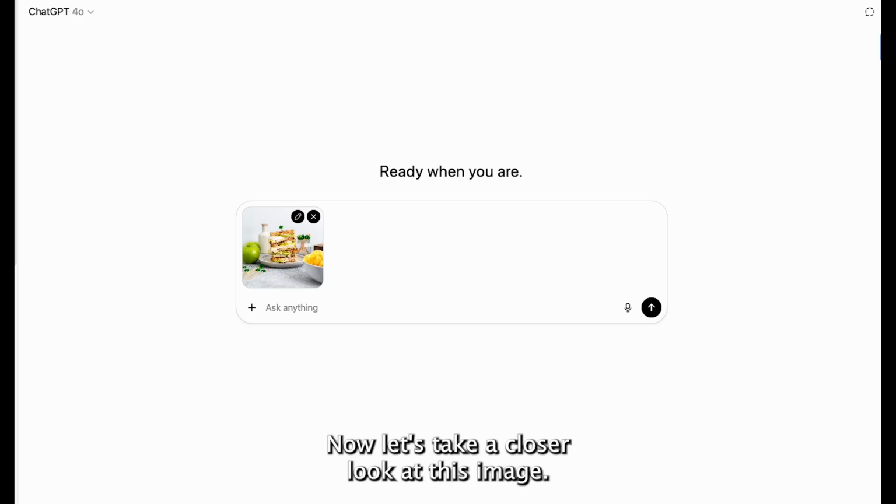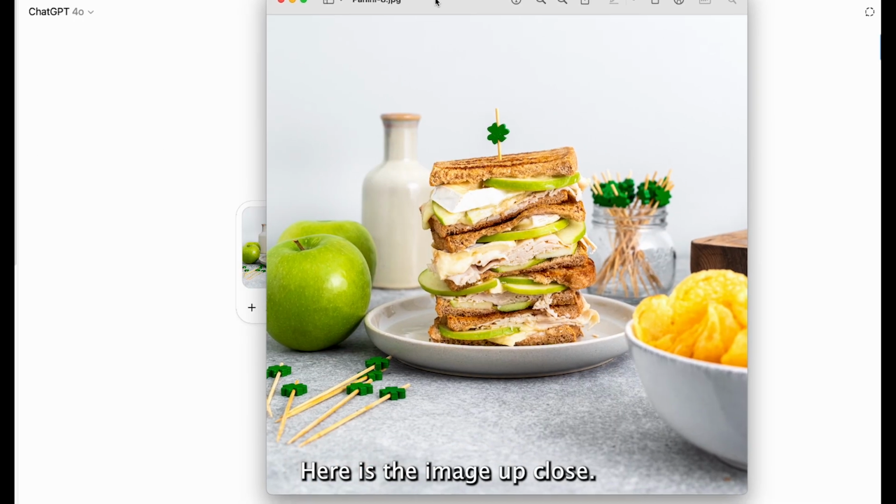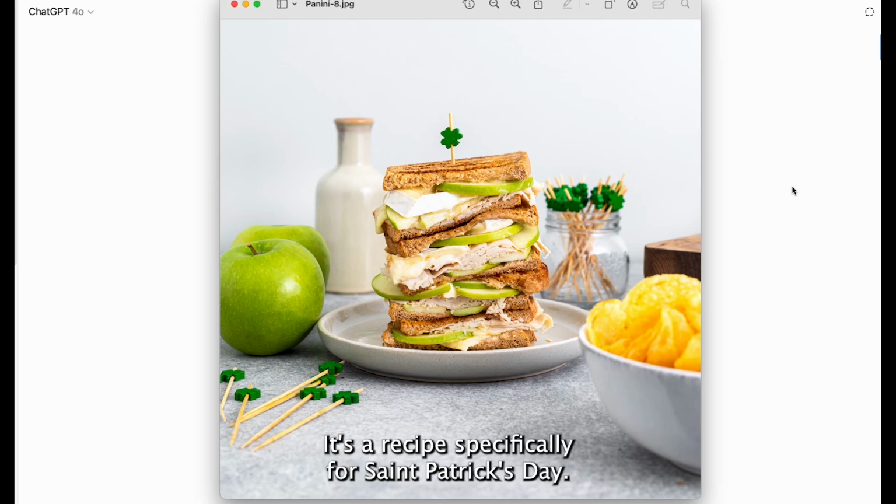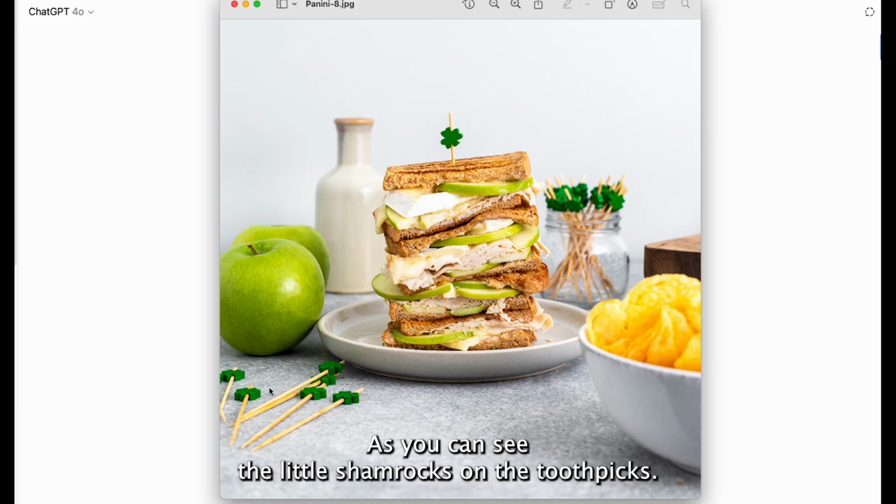Now let's take a closer look at this specific image. Here's the image up close. This is an image that we did for one of our clients for St. Patrick's Day. It's a recipe specifically for St. Patrick's Day. As you can see, the little shamrocks on the toothpicks.